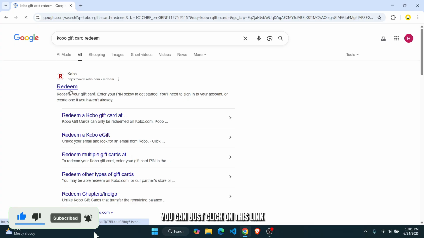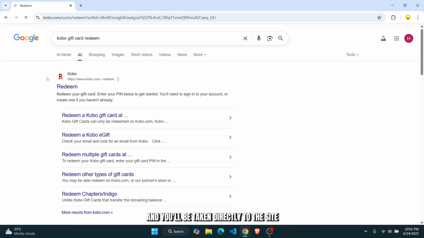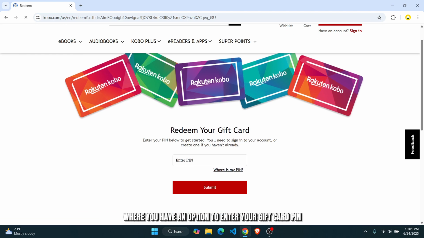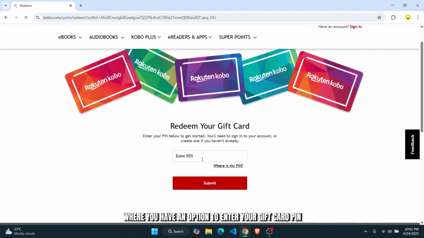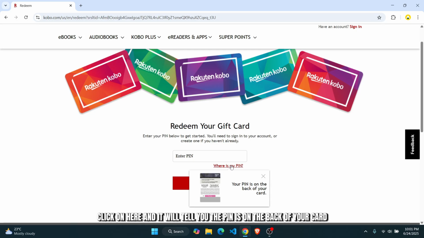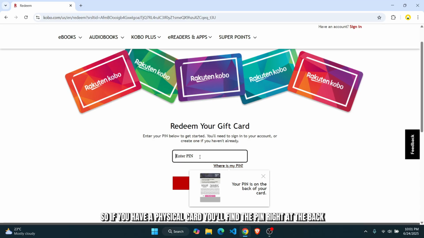You can just click on this link and you'll be taken directly to the site where you have an option to enter your gift card PIN. So if you don't know where you can find your PIN, click on here and it will tell you the PIN is on the back of your card. So if you have a physical card, you'll find the PIN right at the back. Just enter the PIN right here.